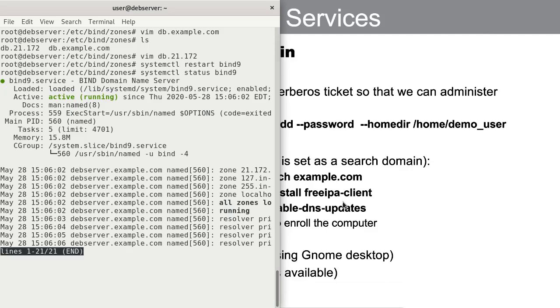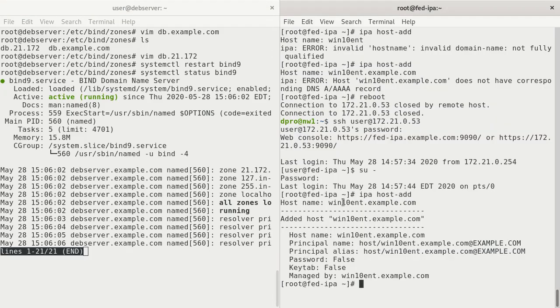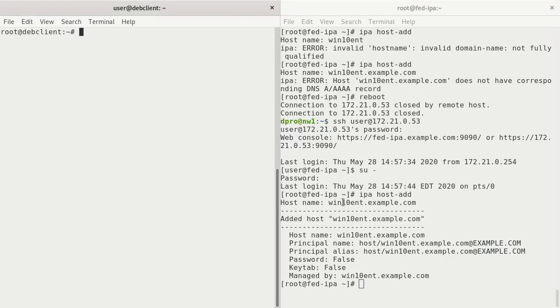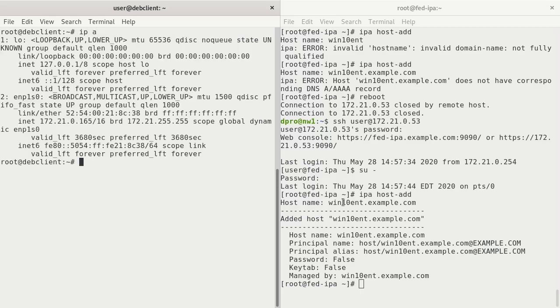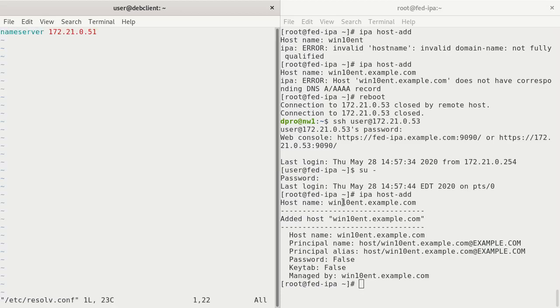Okay, that's our Debian server. That is our IPA server. And there is our client. All right. So if we do an ip a, we see that we are at this IP address. Okay. And so let's do vim /etc/resolv.conf. And we can see here that the name server is .51. That was given to us automatically by the DHCP server. And we can add the search domain here, search example.com.